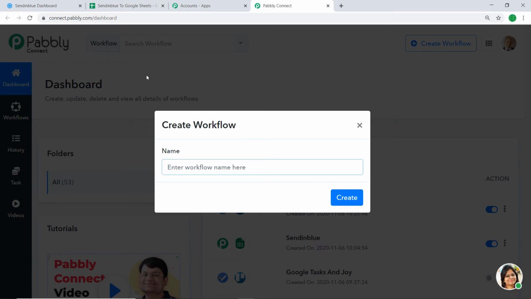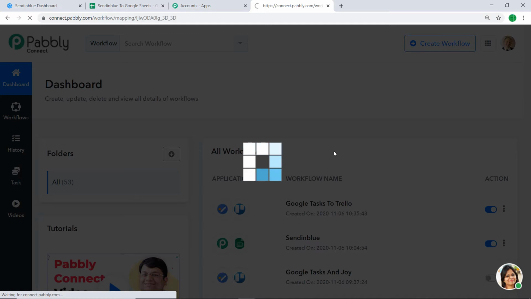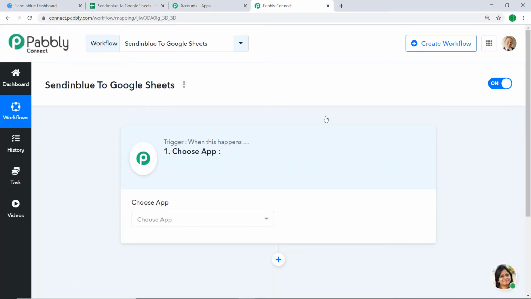It is asking you to give a name to this workflow. So I'm going to give it as Sendinblue to Google Sheets. Then press create. When you click on create, a window appears in front of you. This is called the trigger window.